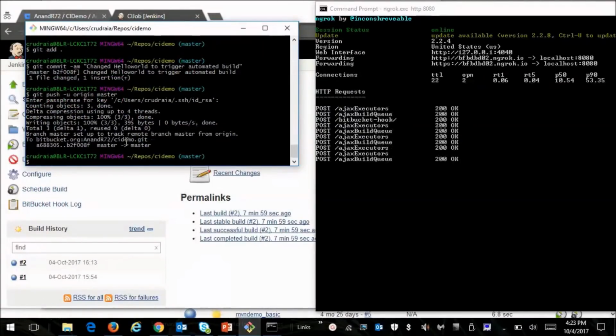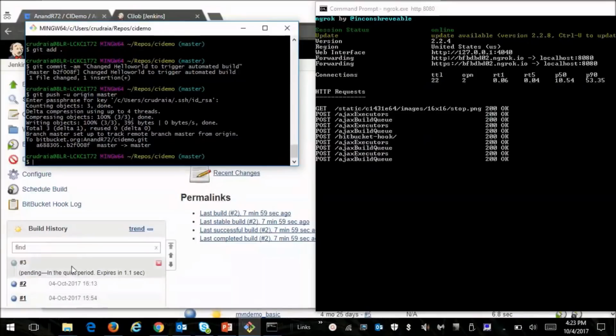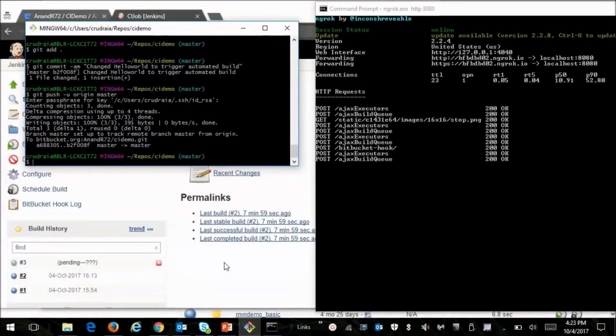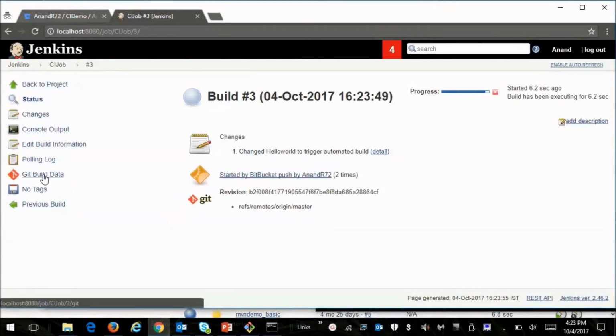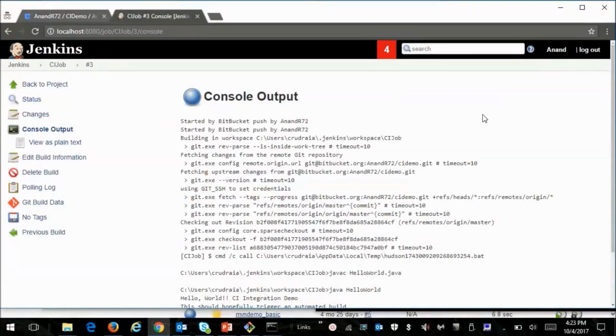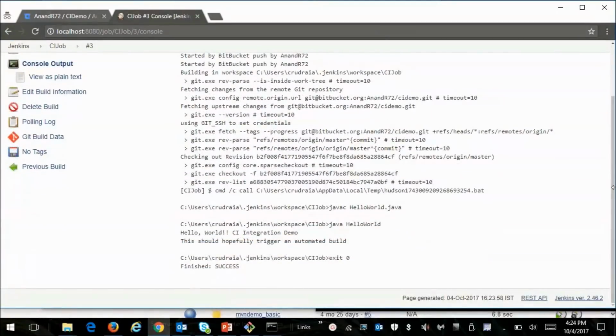Okay, you see this? There's a Bitbucket hook that got triggered, and as soon as that is triggered, you see this job that is kicked off automatically. I didn't do anything on my Jenkins instance. There's a job that got triggered. Console output. See what's happening here. All right. There you go.